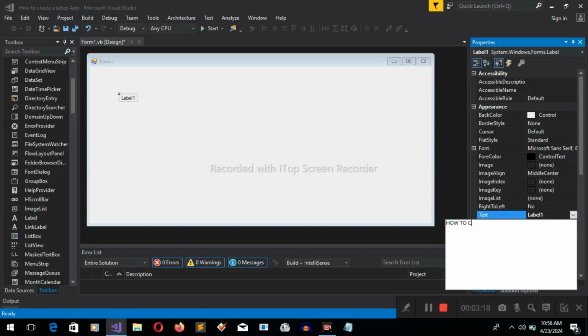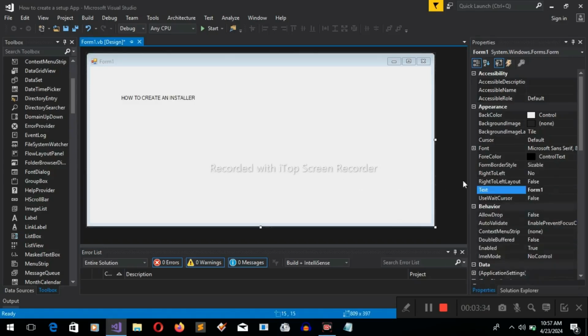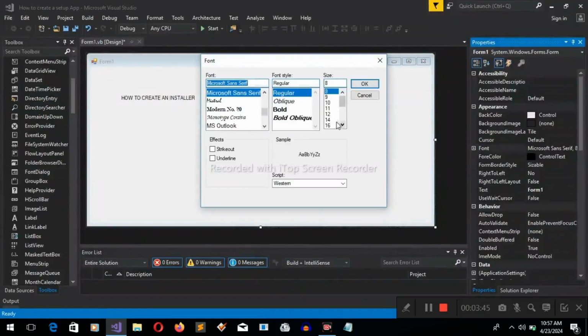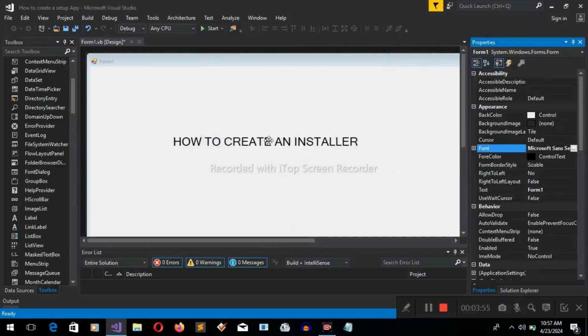how to create an installer. Okay, how to create an installer. Then I would head on to font to increase the font size. I'm going to use a font size of 20. Okay, 20.